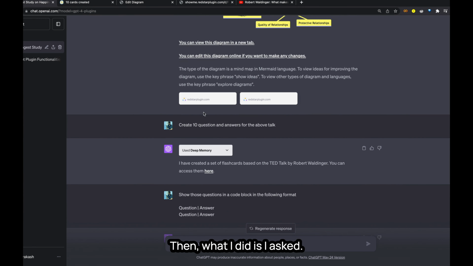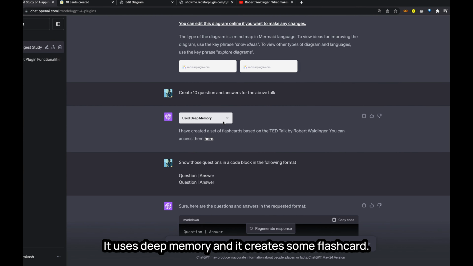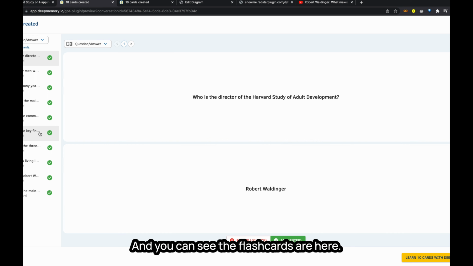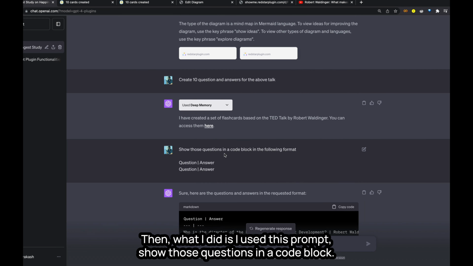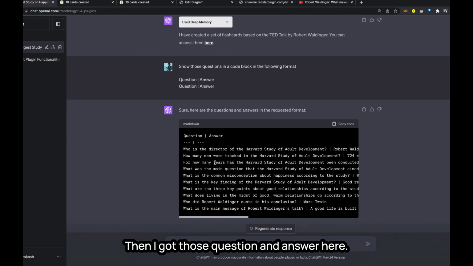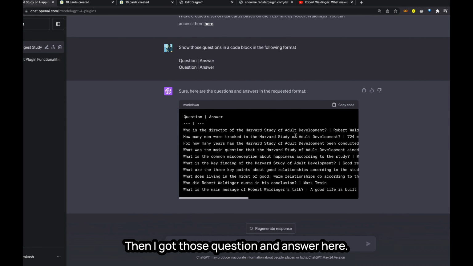Then what I did is I asked ChatGPT to create 10 questions and answers for the talk. It uses Deep Memory and it creates some flashcards. When I click here, I can access the flashcards. And you can see the flashcards are here. Then what I did is I used this prompt, show those questions in a quote block in the following format. I used pipe symbol to differentiate question and answer. Then I got those question and answer here.